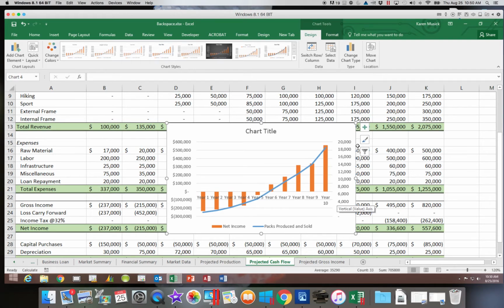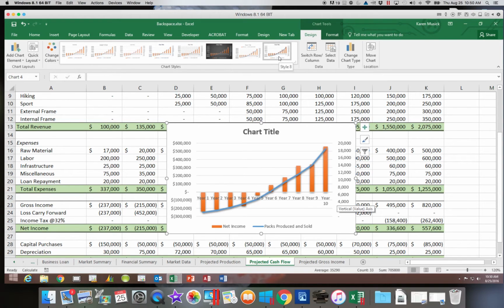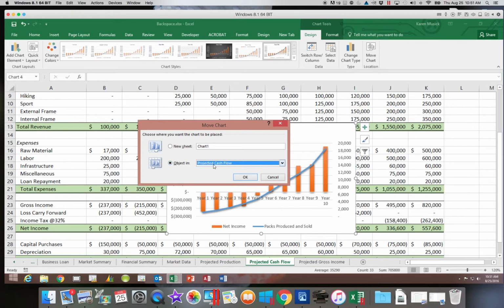Now we want to change it to a style of style 8, and again we could use the style button here, or we could use the gallery and choose option 8 in the gallery. The next thing we want to do is move the chart to our financial summary worksheet. So again, you could use the cut and paste, or you could use the move chart button. We're going to move it to an object in financial summary.